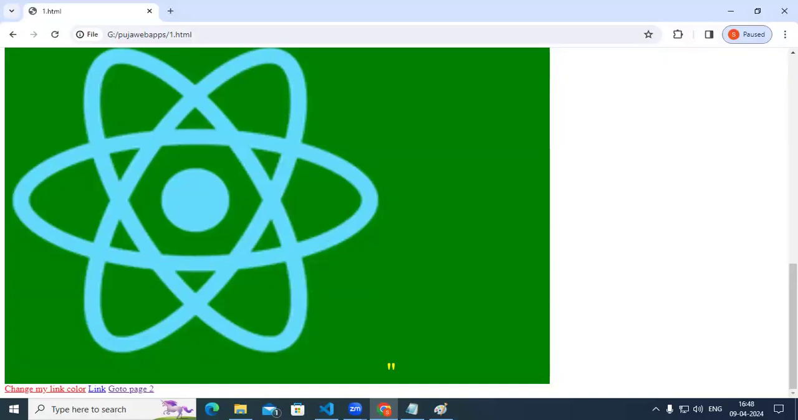Such things are called pseudo URL. We call them pseudo URL. Upon clicking on the link, instead of navigating to another page, what is happening in this case? It is executing some JavaScript.